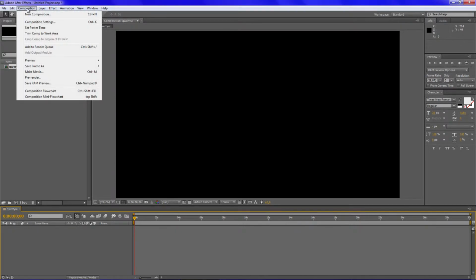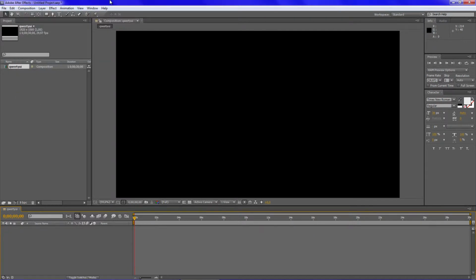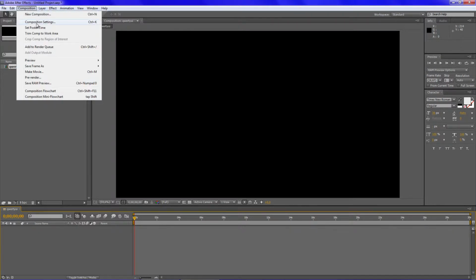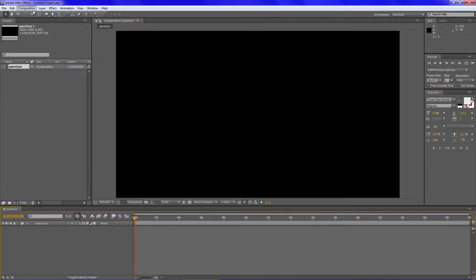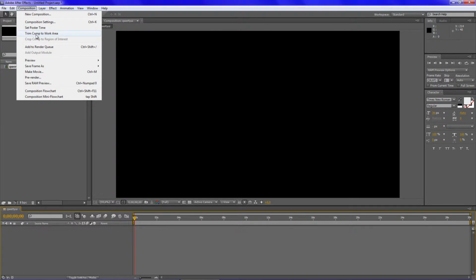As you saw in the first clip in this series, none of these buttons were available except the new composition. Once you start a new composition, there are several buttons available here. So we have the composition settings. We can set the poster time. We can trim comp to work area. We can add to render queue. We can preview a RAM preview with audio if you want.